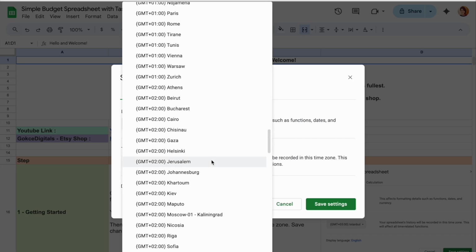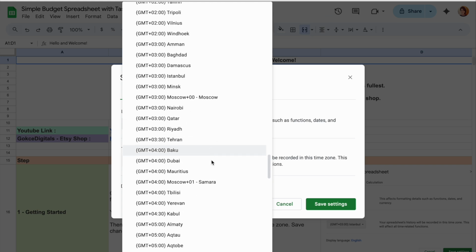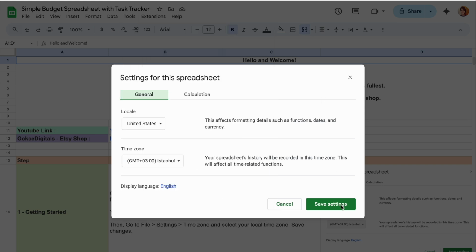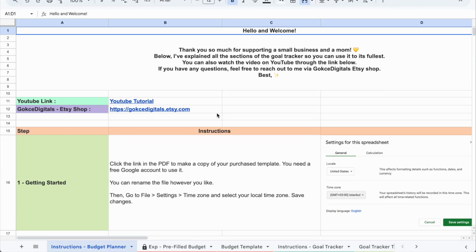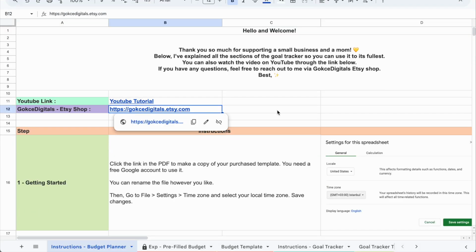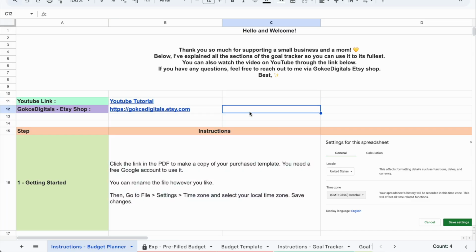Then, under Time Zone, choose the correct time zone for your city or country and save your settings. This step is important to make sure all time-based formulas work properly. Now your file is ready to use.